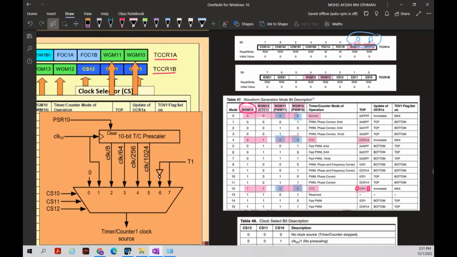Meanwhile, at WGM13 and WGM12, the value will vary according to the mode that you're going to use, either 00 for normal mode, 01 for CTC but using the OCR1A to compare, and 10 for CTC but using the OCR1B to compare. Okay, that's it. Tiga je setting kat sini. Normal mode, CTC using the OCR1A, and another CTC using the OCR1B.